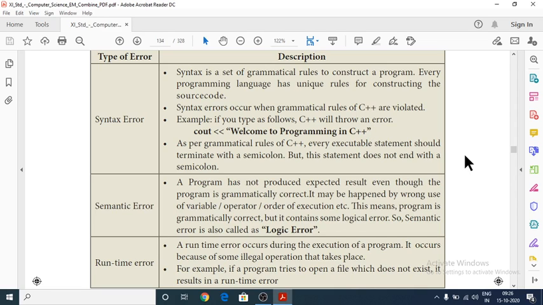So if you are leaving out any punctuation, or if you are giving any lowercase or uppercase alphabets incorrectly while constructing the program for predefined identifiers, that is known as a syntax error.